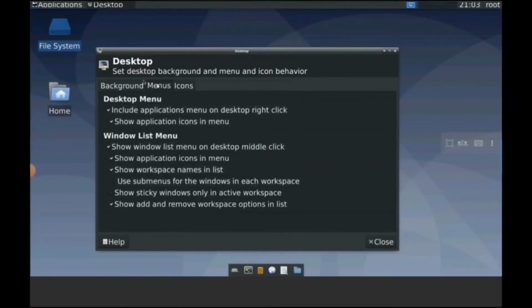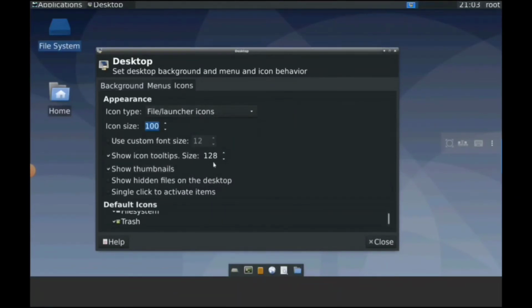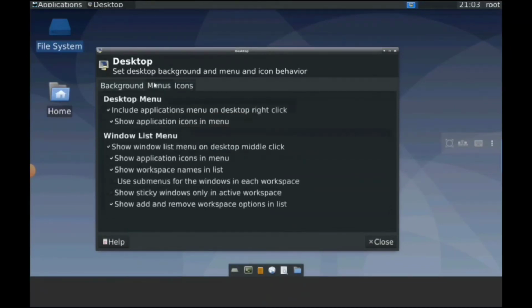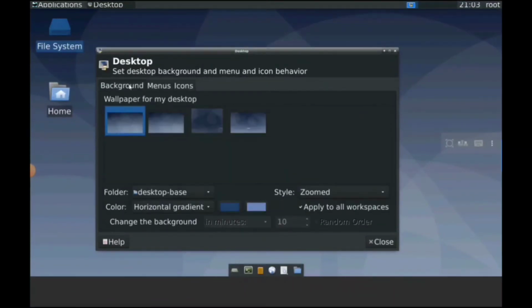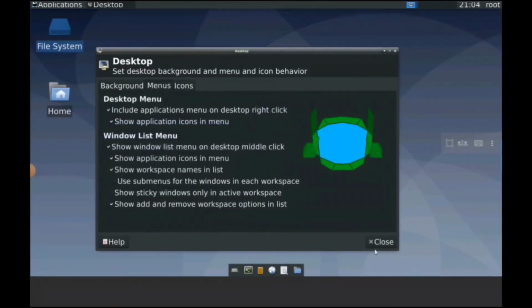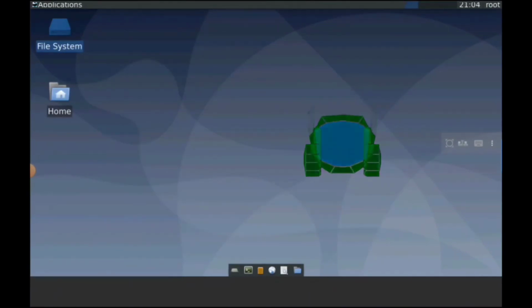Menus, include menus. Doesn't look like I can change the show tooltips size. Use custom font size. Yeah, why not? So we can change the font size too, which is great. Yeah, let's make that nice and fat. 24, that's good. Looking good. Alright, so yeah, I would just go in here and play with these appearance settings, and that'll make it a lot easier to see. But yeah, just go ahead and change that, and I think those settings will make everything a lot easier to use.